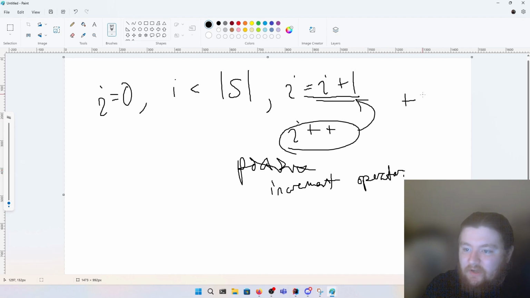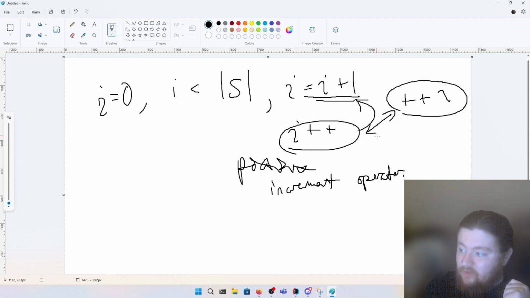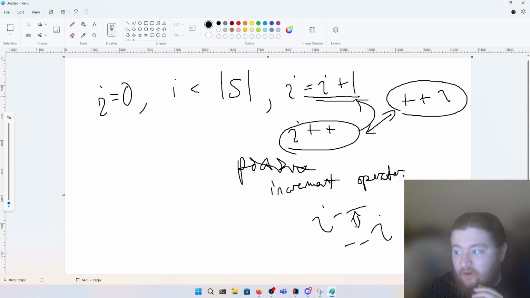You might see something like plus plus I. These two things, for most intents and purposes, are the same thing. If you use them in a for loop like this, they are the same thing. If you use them in other contexts, like the book shows, they may be different. And there is a very important distinction that I don't want to talk about in this video. Okay? There's also the decrement operator. So you have I minus minus and minus minus I. Again, these two, most of the time, are the same thing. If you use them in a for loop, they are the same thing.